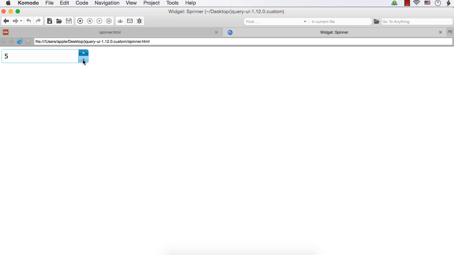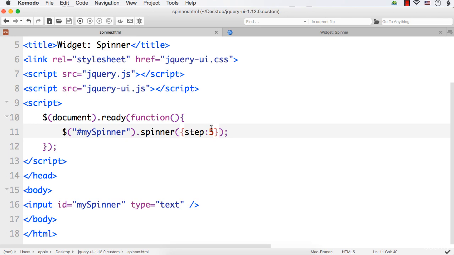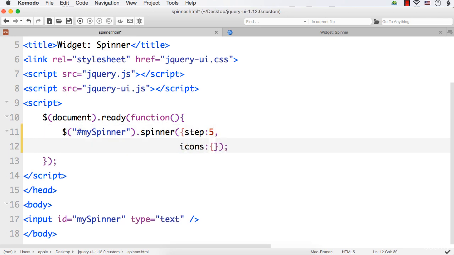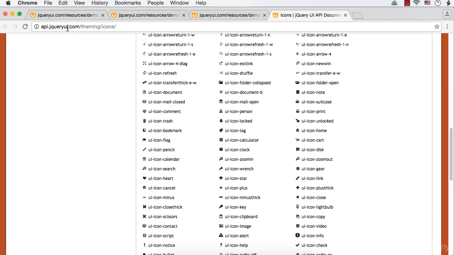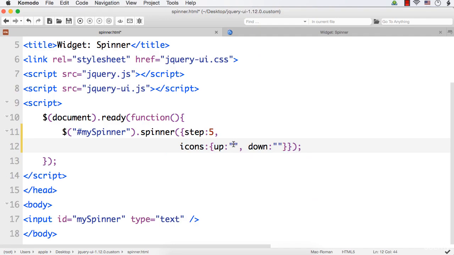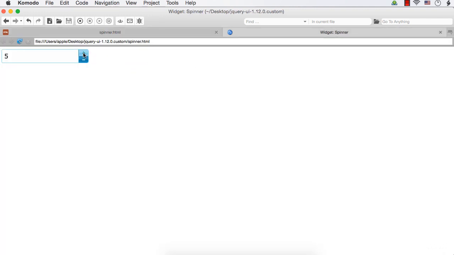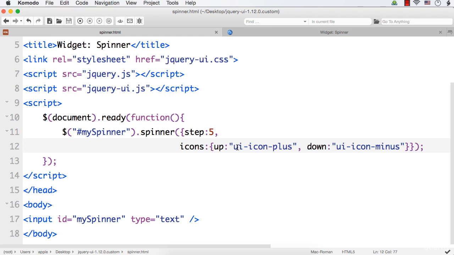Now suppose you want to display some different icons instead of these up and down arrows. What can you do? You can use the icons option, an object in which you can specify icons for up and down. Let me put a comma, and the name of the option is icons. You can specify values for up in double quotes, comma, down also in double quotes. Let me get some icons from this web page, api.jQueryUI.com/theming/icons. For the up arrow, let me have ui-icon-plus, and for the down arrow, ui-icon-minus. Let me copy this. Now save, refresh. See, you are seeing a plus and minus icon instead of up and down arrows. So you can use the icons option in order to change the default icons.